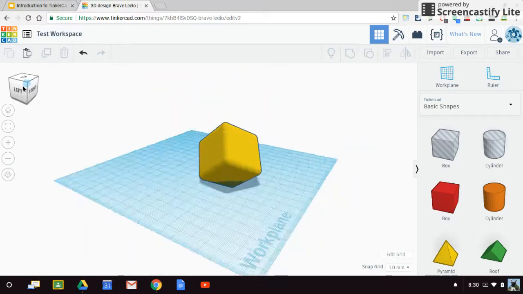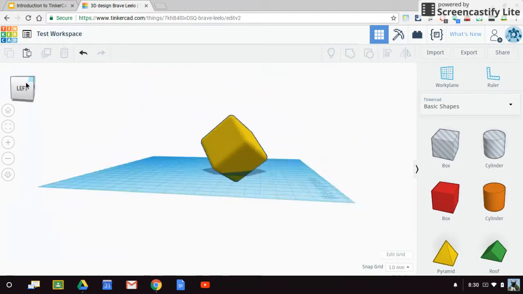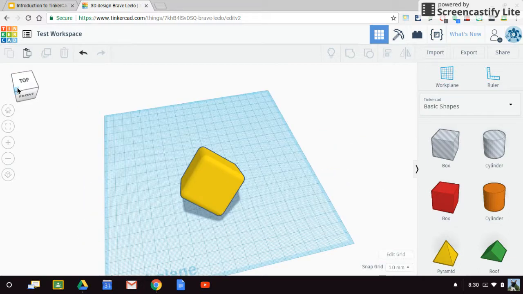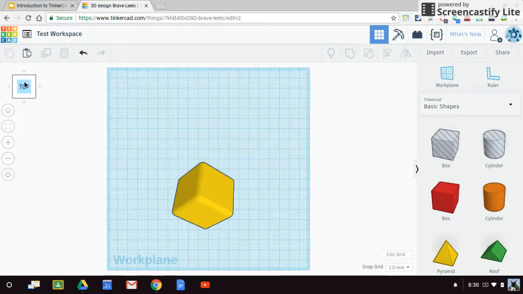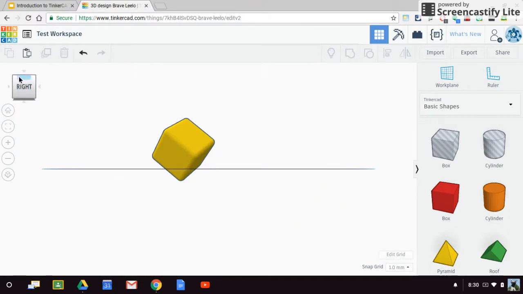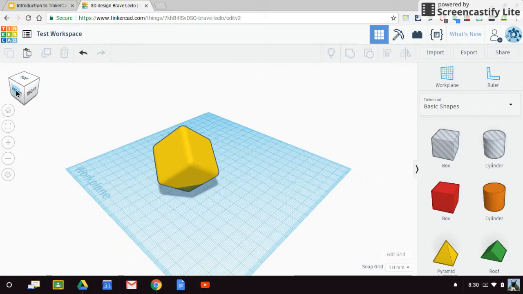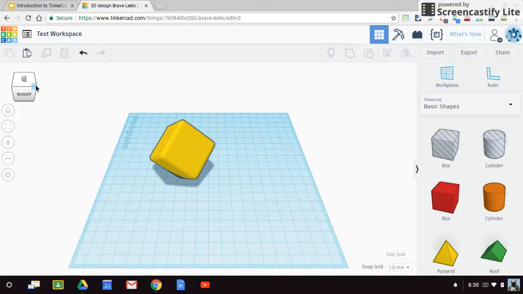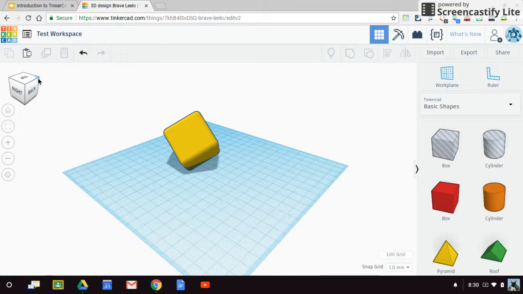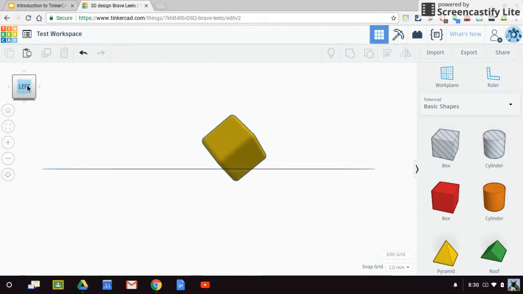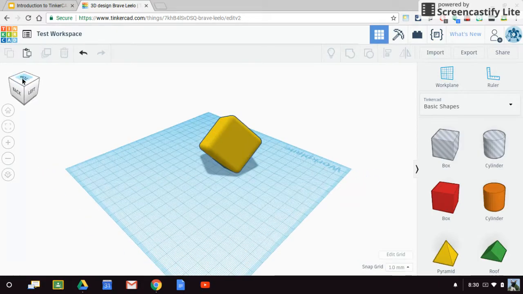Front, top, back, bottom, left, and right. If I click on any one of those, it will give me just that side. So I can see here there are some blue areas that are highlighted, which would then automatically move me to that area on the work plane. And I'm just simply left clicking or clicking in the bottom left corner of my pad.